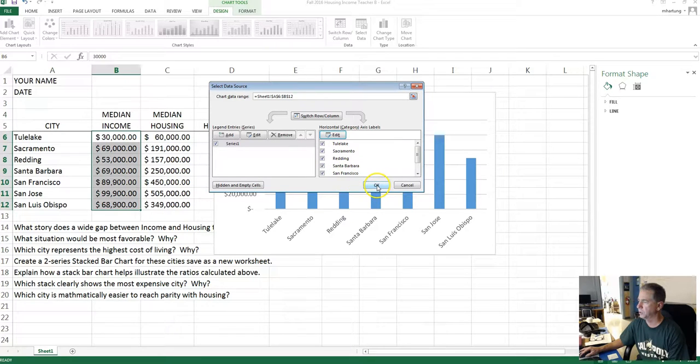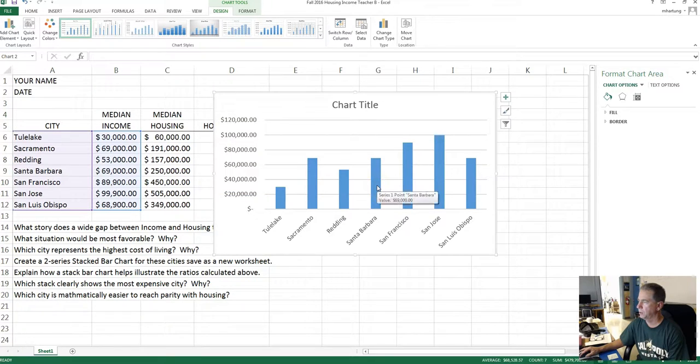Looks good. Click OK. And there we have it. Tule Lake, Sacramento, all lined up.